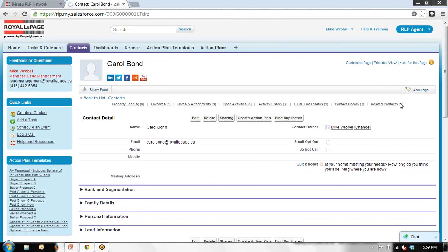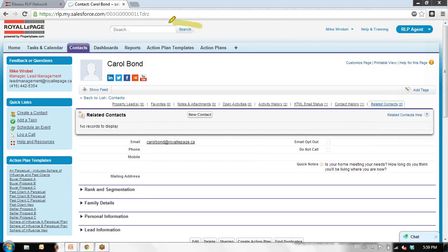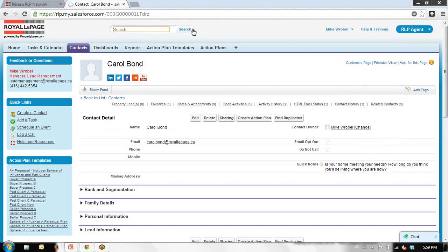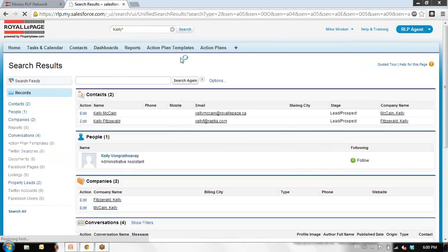Now, one of the big parts of Salesforce and Royal LePage CRM is the search bar up here near the top. And that's a really important part for you getting around the CRM and using it. So you can always do searches for any name. So let's say I wanted anybody with Kelly. I can do Kelly Star. And it'll show me the people.